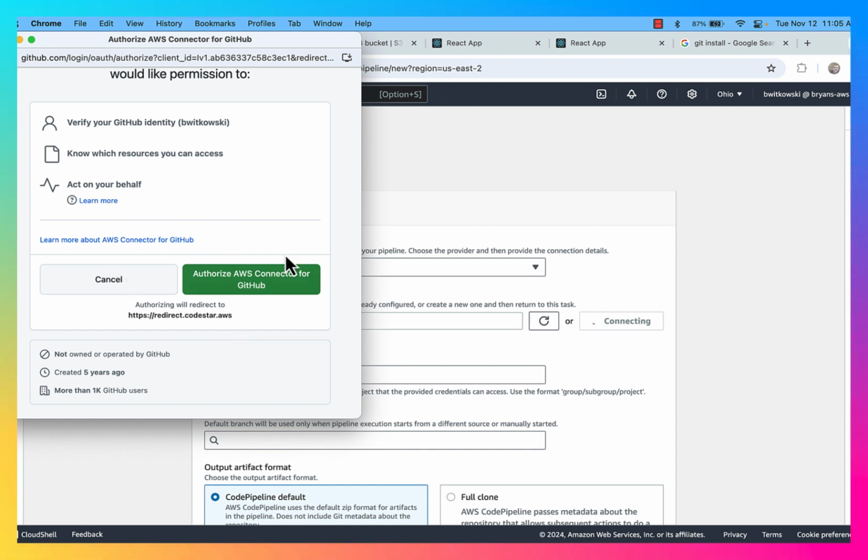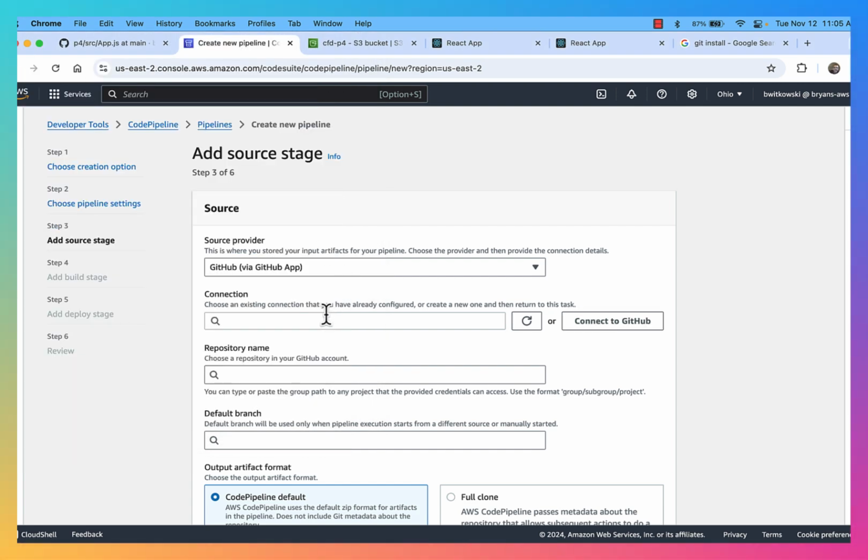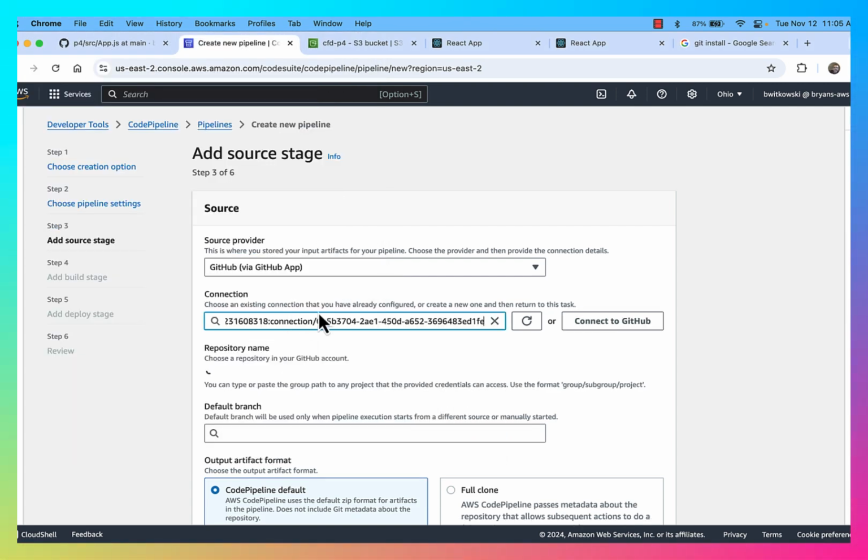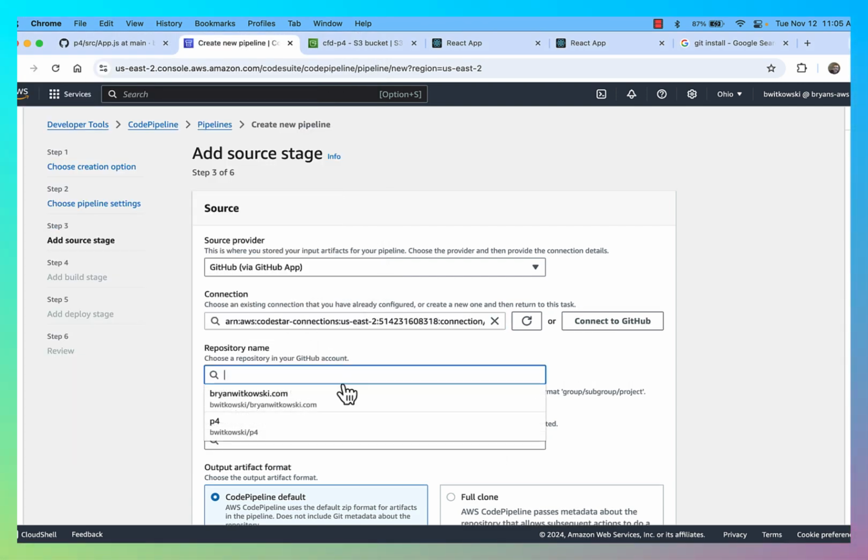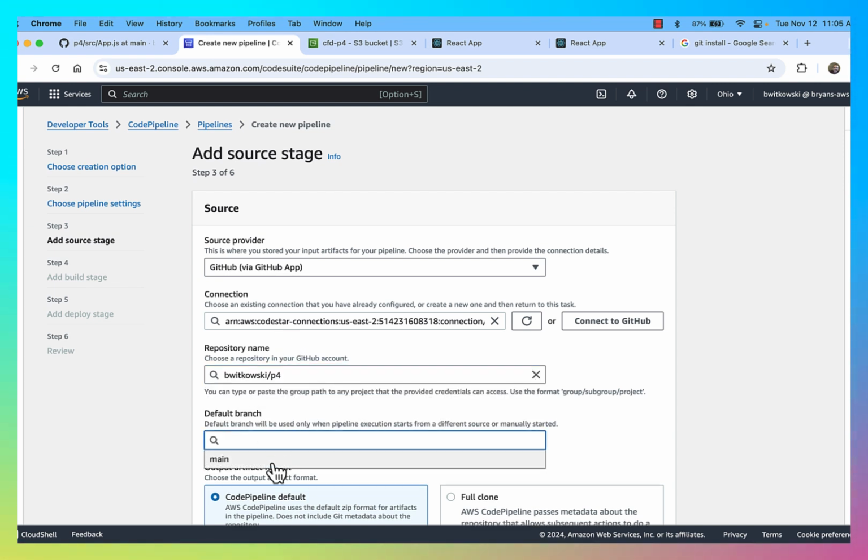So I've already done this. You'll basically authorize AWS connector for GitHub. You'll install the GitHub app, and that's really in the AWS cloud. It's not on your local machine. And then you'll have an AWS connection. I already have a connection, so here's my GitHub connection. And then it knows what repositories I have. And then the branches of that repository, well, we only have one branch.